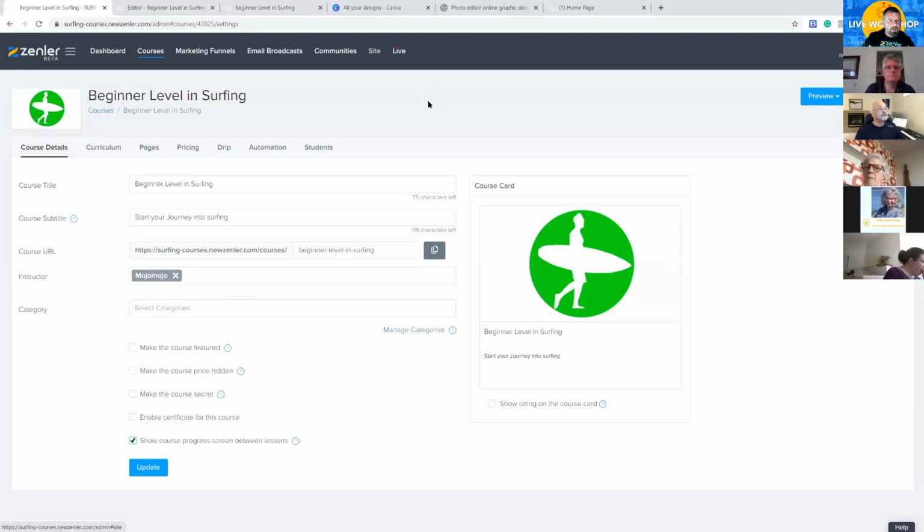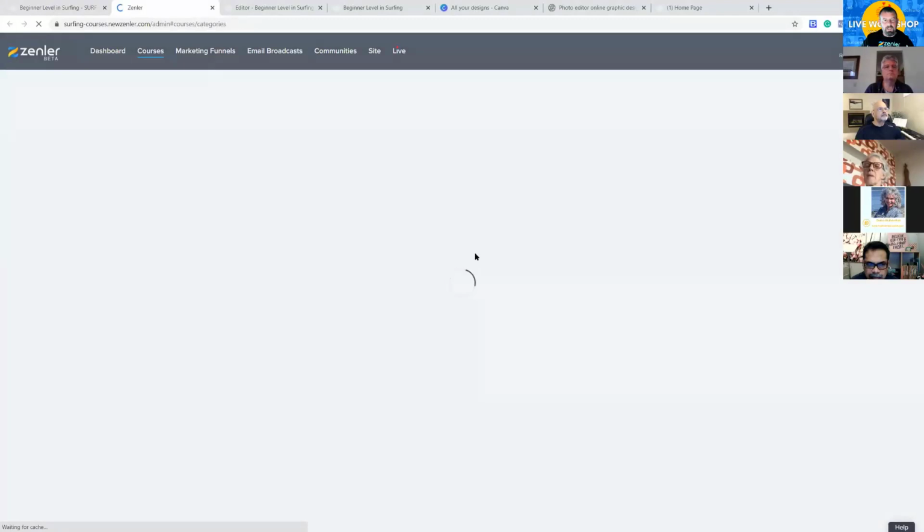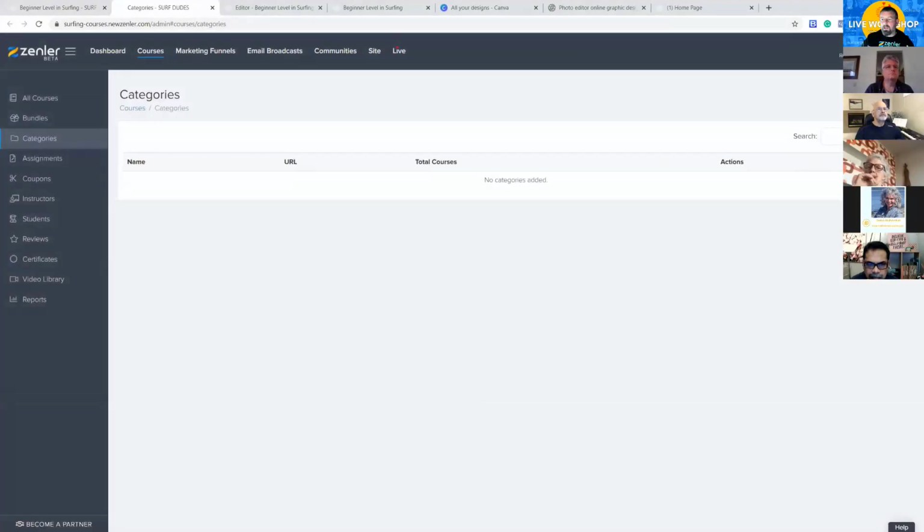Oh, I need to set it up. Yeah, I'll be showing you that when I do the thing, but you can basically select the categories that you've put in here. So I need to manage the categories. So you go into there, it says manage categories, and that will take you through to the category page where you can start adding your categories.